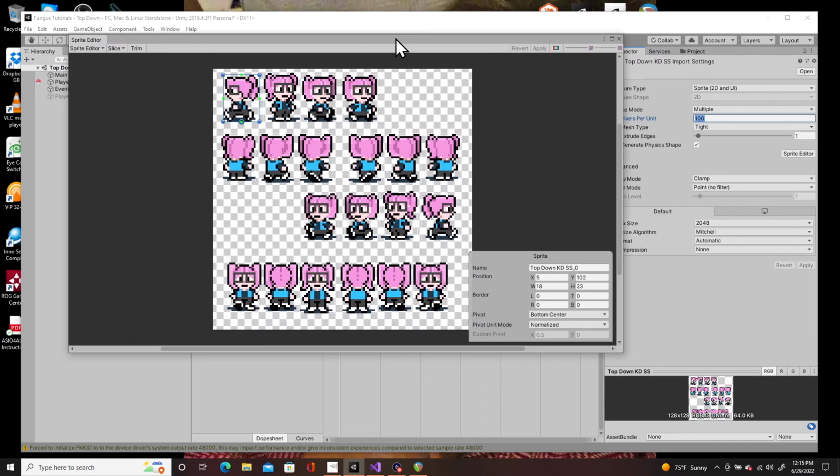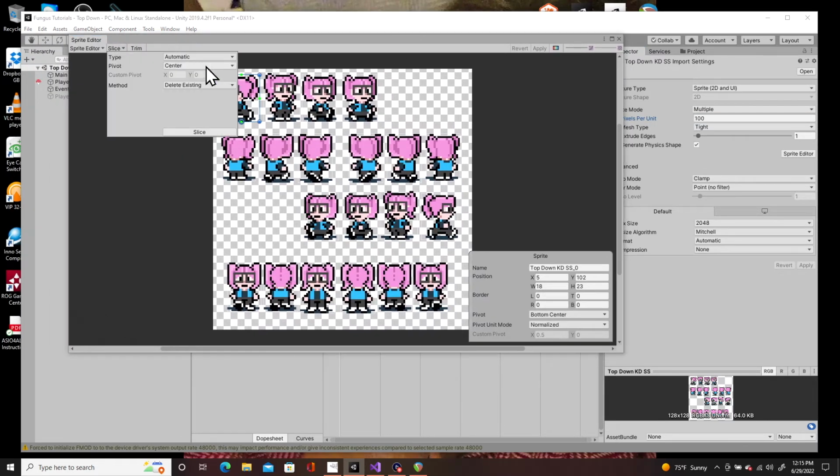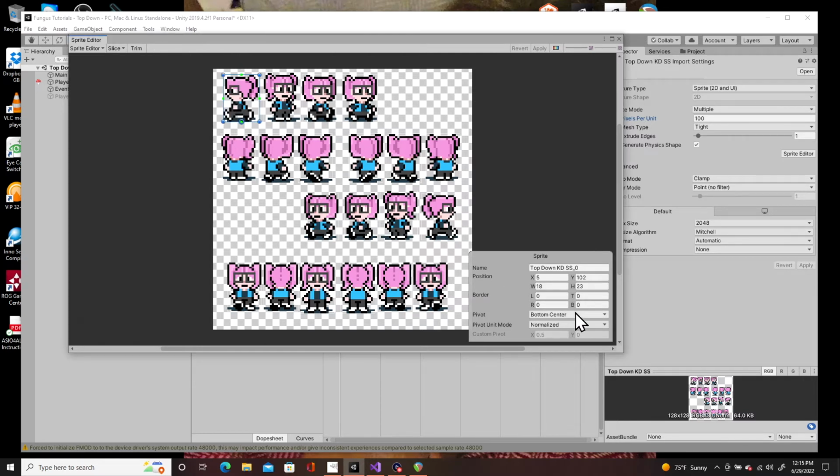And then you can go up here and choose slice. Now I chose bottom so that my sprite's pivot point for my sprites would be on the bottom. So you can go ahead and press slice here, but I'm not going to because I already did. Then you're going to want to click on one of your sprites. And because this is pixel perfect, you are going to want to check whether you have 0.5 pixels here.